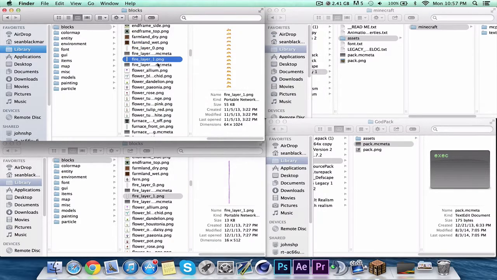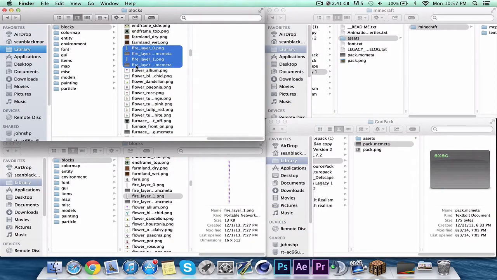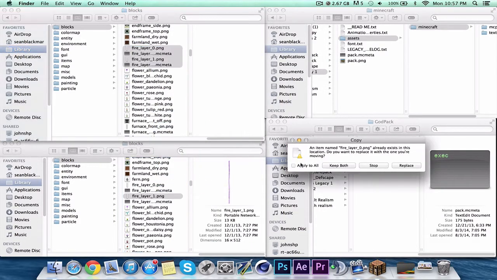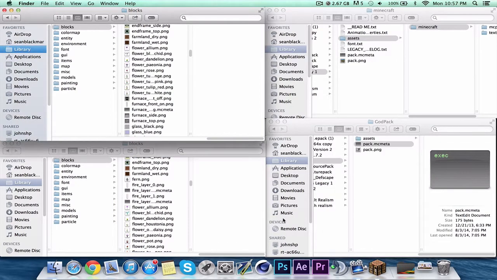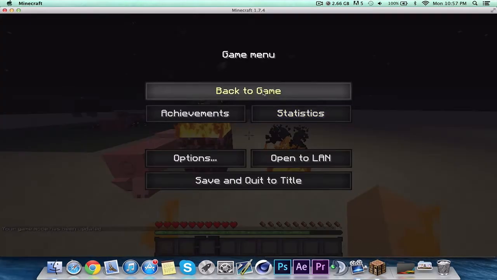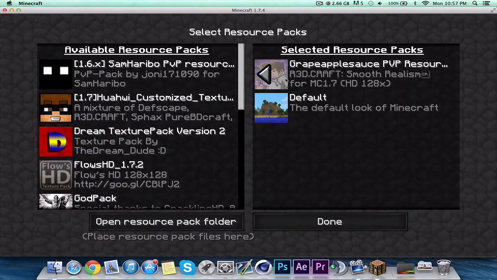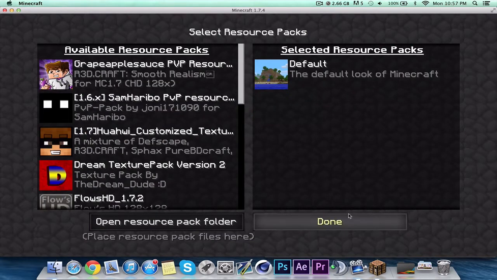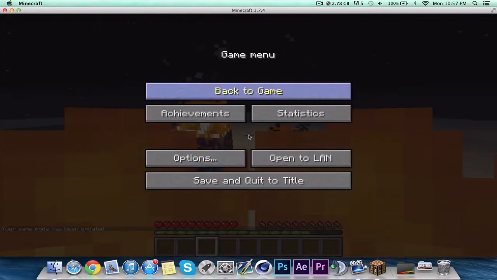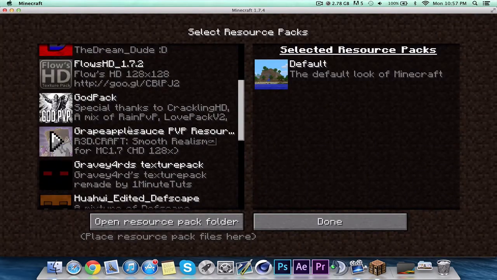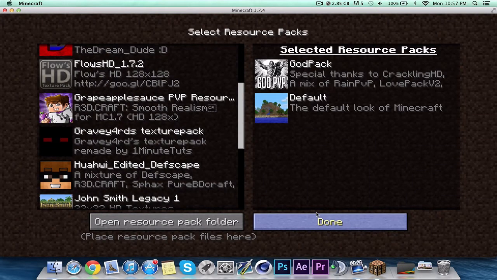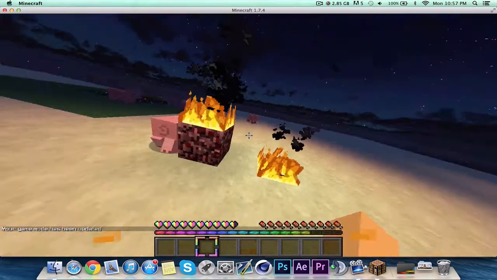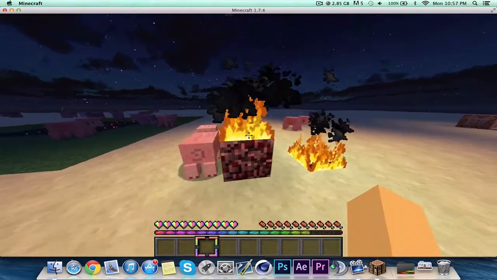You will need both. Actually, you're going to take all these, drag them in, and hit place. Now, when you switch, most people think you have to restart your whole Minecraft, but all you have to do is load default, and then go back in and load your God pack. So there you go. There's the low fire.